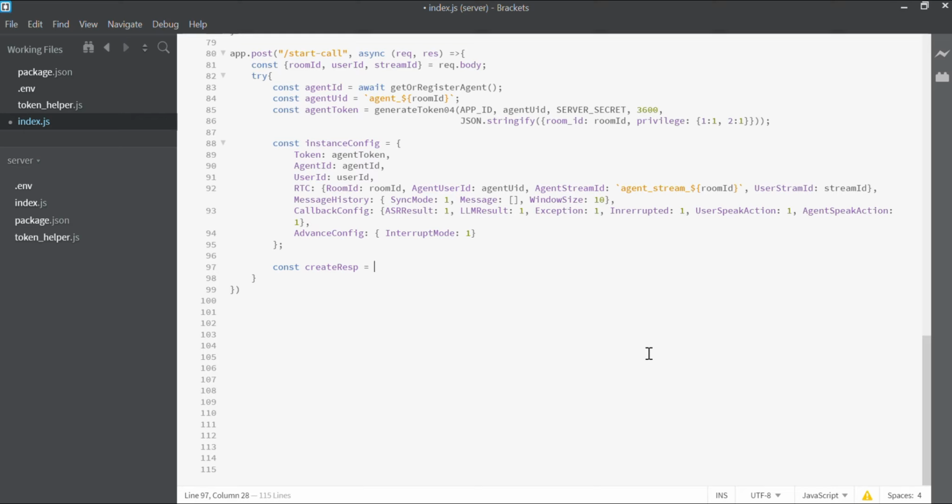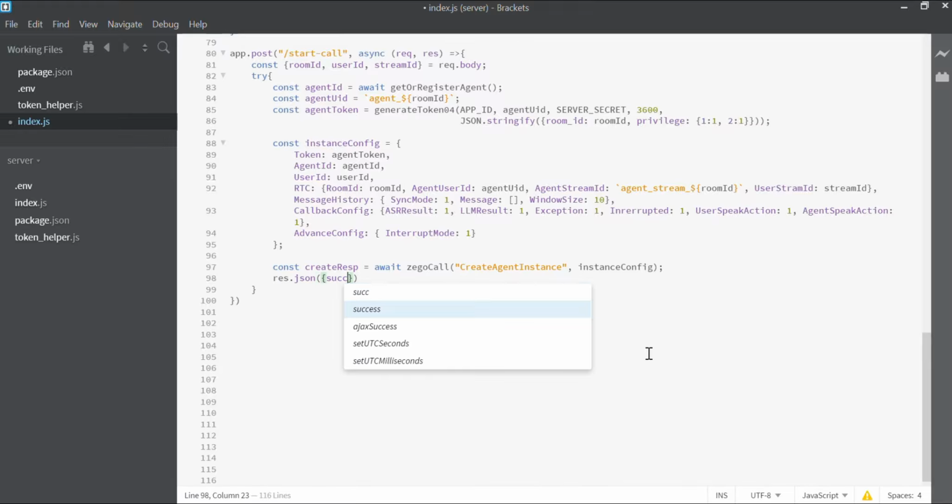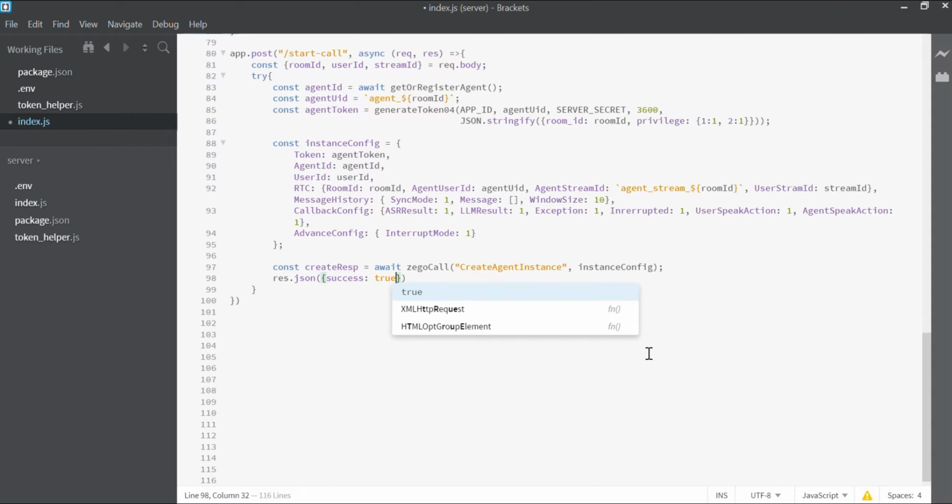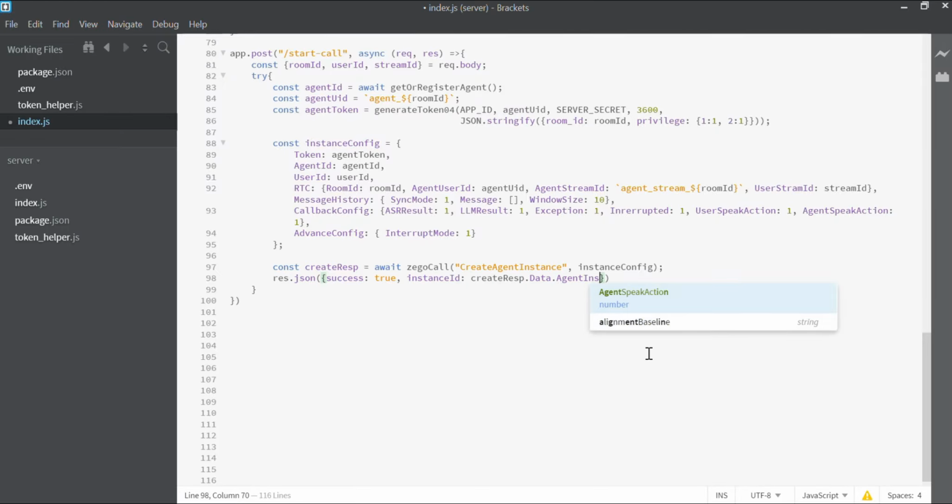Finally, we execute the command. We call ZEGOCLOUD with the action create agent instance. This is the moment Mara is actually born into the digital room. If successful, the server sends back an agent instance ID, which we send to our Android app to confirm everything is ready to go. If there's an error, our catch block will catch it and tell us what went wrong.